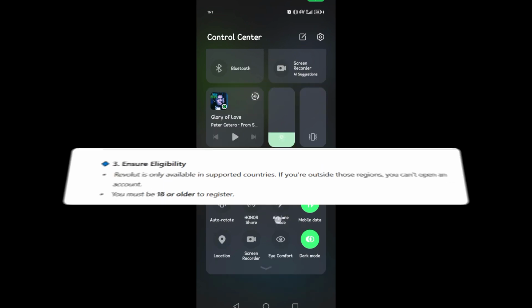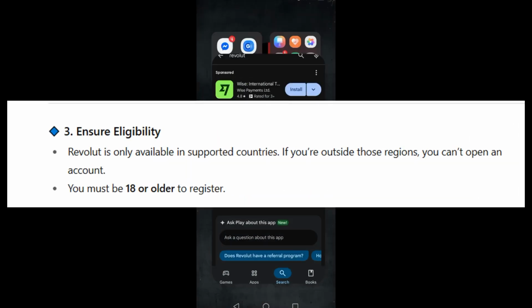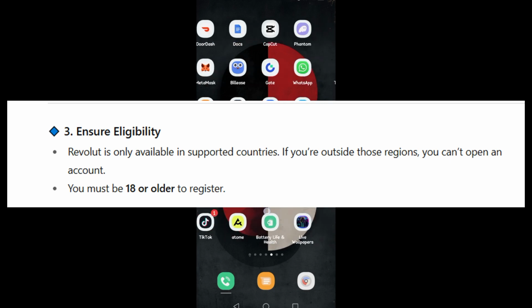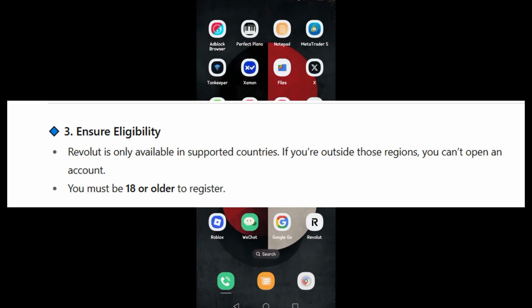Step 3, ensure eligibility. Revolut is only available in supported countries. If you're outside those regions, you can't open an account. You must be 18 or older to register too.